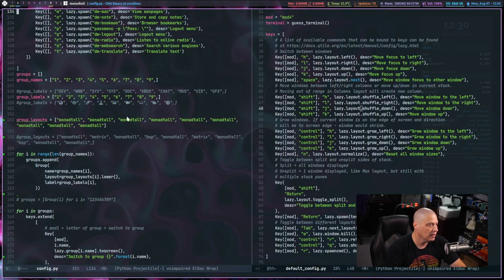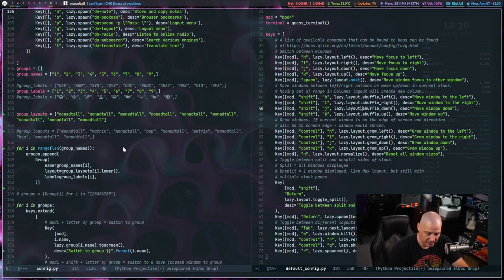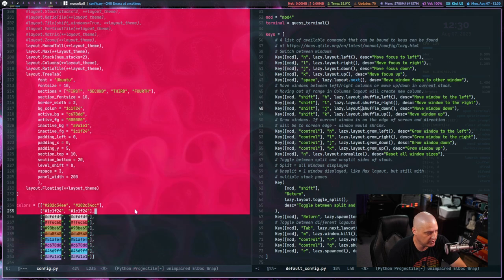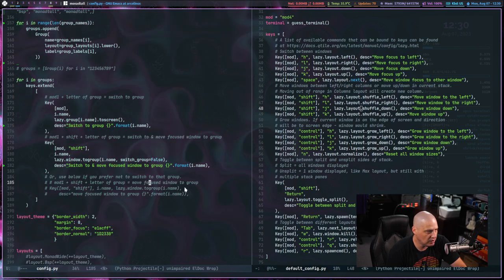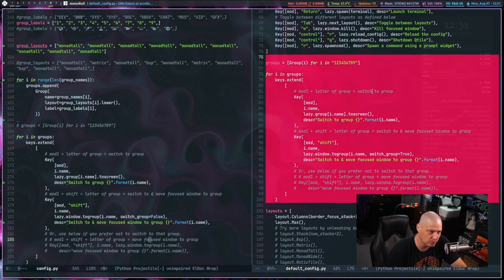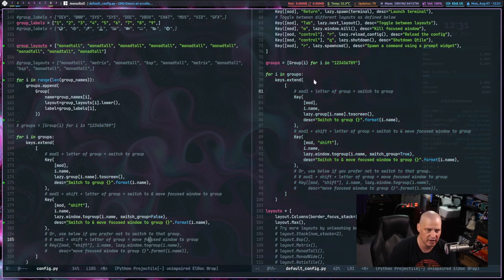Once you get past the key binding section of the config, you have your groups. So groups are essentially workspaces. Qtile calls them groups. And my groups section is this section here. There's a lot going on in this because the default config, if I move over to the default config for Qtile, this is the group section, right? It's much smaller. You have groups equals i for i in 1, 2, 3, 4, 5, 6, 7, 8, 9. That's your workspaces, 1 through 9.